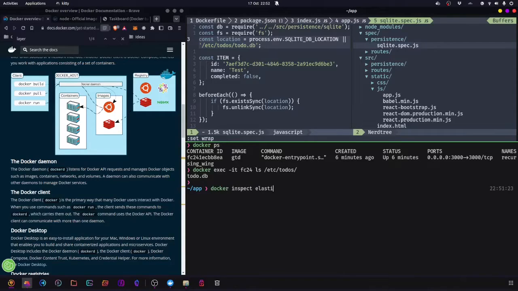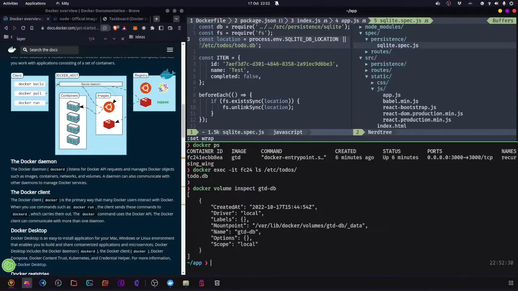So if you say docker volume inspect, not just inspect, but volume inspect, and ask where it is, it will tell you where it's mounted. But generally, you don't have to worry about that. It's not a thing you need to worry about. All of it is going to be managed by Docker.